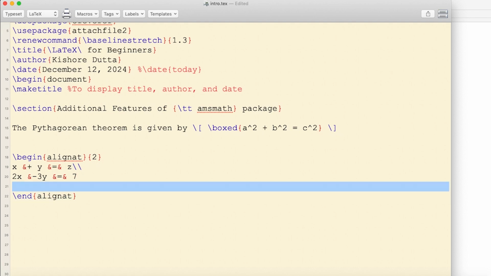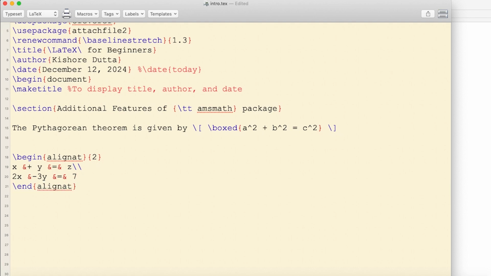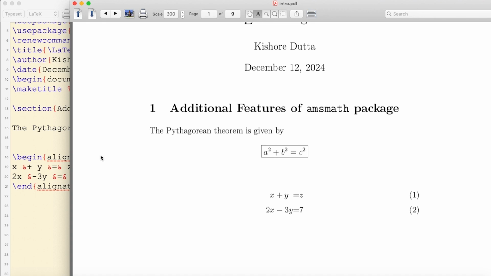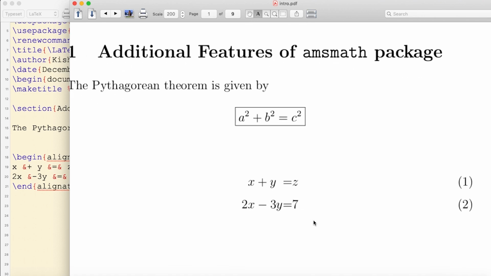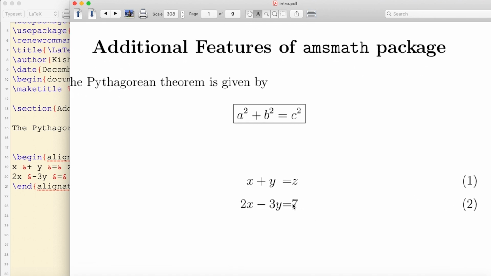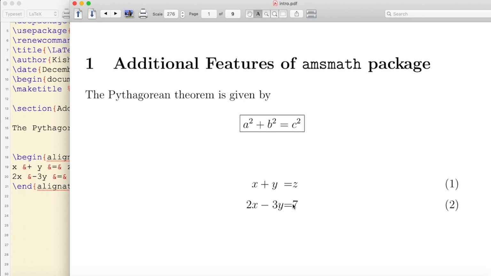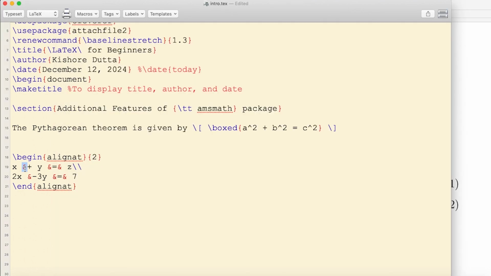So this will display these two equations, x plus y equal to z, and 2x minus 3y equal to 7, with equation numbers 1 and 2. Here the ampersand marks the alignment points, with an alignment point on the left hand side and on the right hand side. On the right hand side you have z and 7.